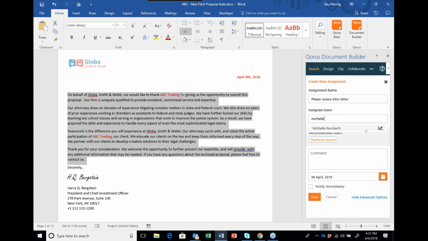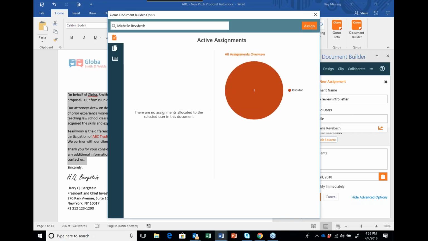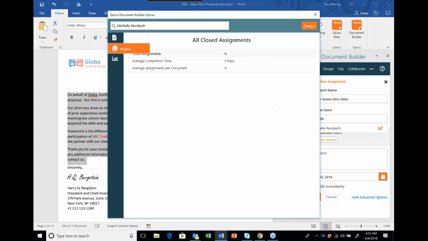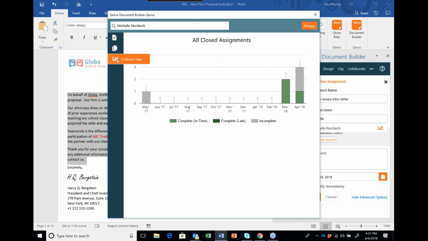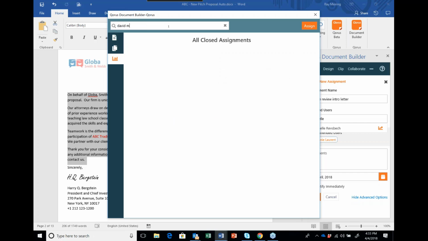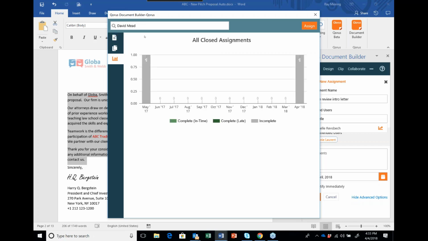Before I assign this to Michelle, I want to see how busy she is. And so I'm going to click on this Insight button, and that's going to give me a perspective about how many other tasks Michelle is working on when it comes to proposals and documents that are being worked on in my business. I can see she's already got one assignment overdue here. If I look at all of her assignments, she typically takes about a day to complete an assignment, but she's sitting on 3 incomplete assignments right now. And if I look over the last 12 months, I can see that April has been a particularly busy time for her. So rather than choosing Michelle, I'm going to choose David, who's somebody else in my company.